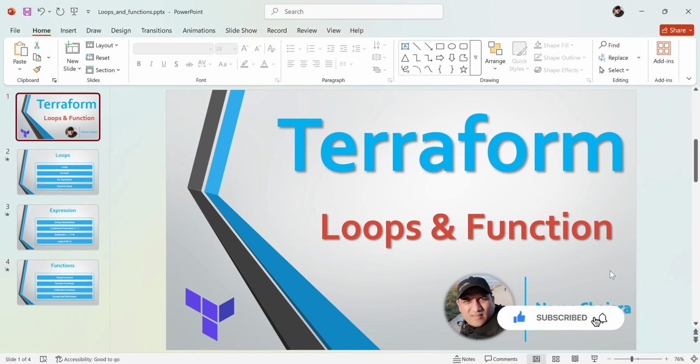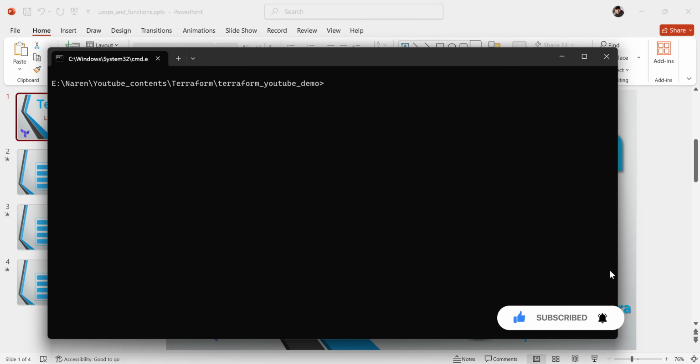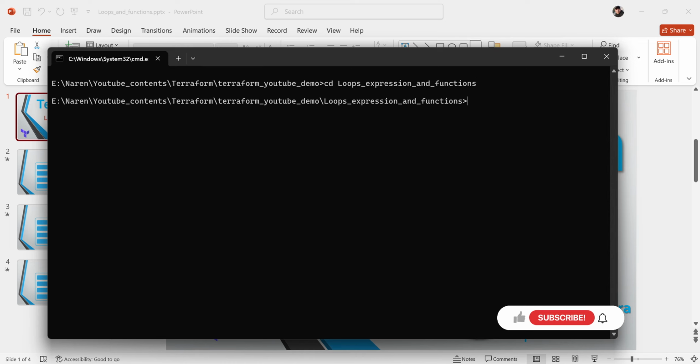Okay, so let's go to the demo section. I will open my command prompt. In the command prompt I created a folder called loops expression and function. Go here, and let's open our Visual Studio Code by running the command code dot, which will open Visual Studio Code if you have it installed.